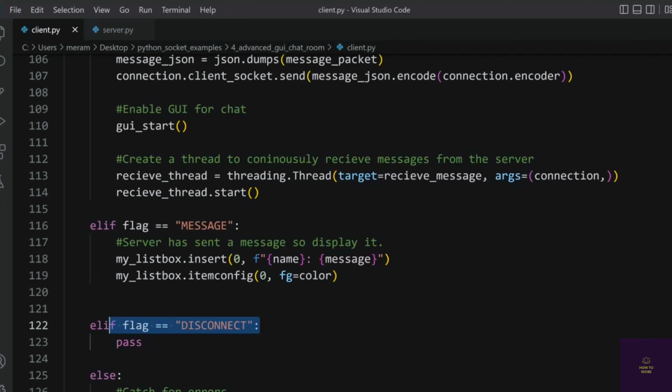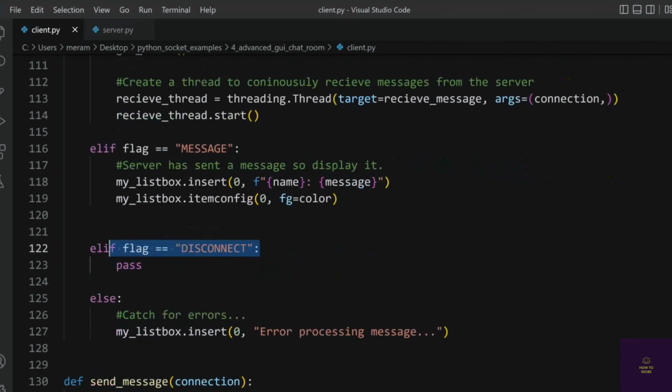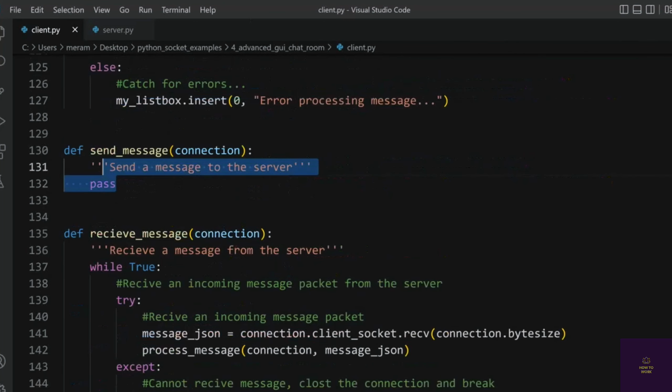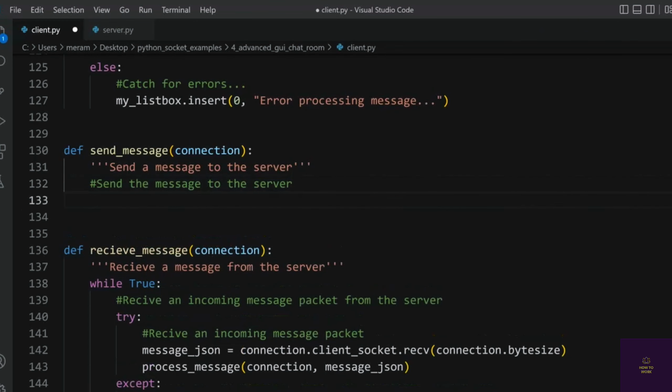So, sending a message so that the server can broadcast it to everybody. I'm going to scroll down, and let's work on the send message function here. Inside of our send message function, we'll send the message to the server. We're going to create a message packet first, and we have a function that does this. So we'll call our create message function.